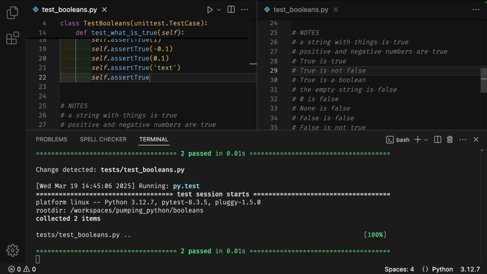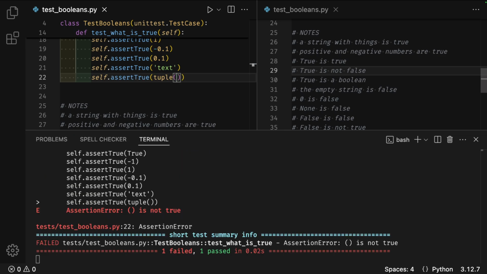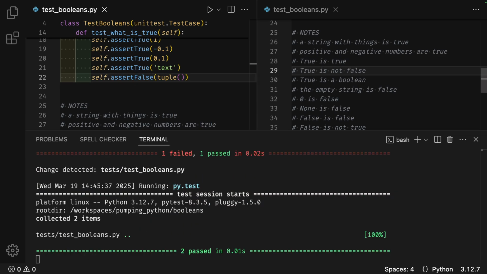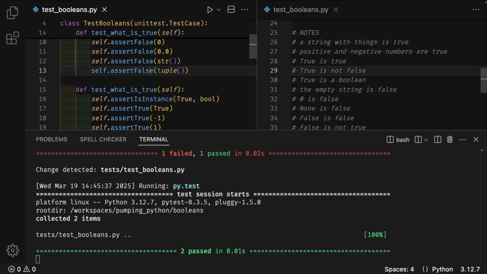Self.assertTrue, parentheses, tuple, parentheses. The terminal shows assertion error. The empty tuple is not true. Change the method. The test passes. I'll move it to test what is false.